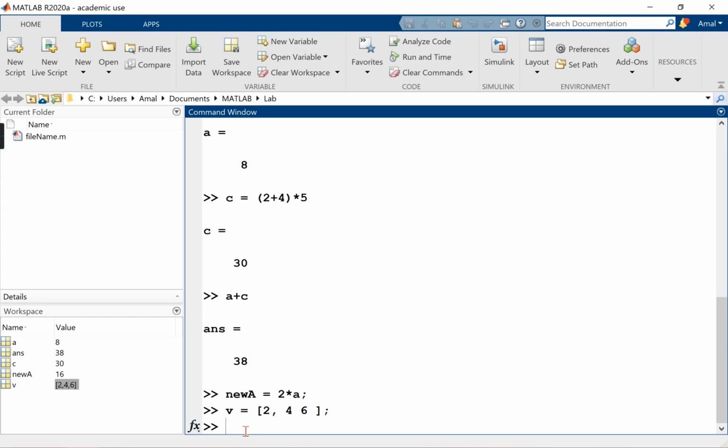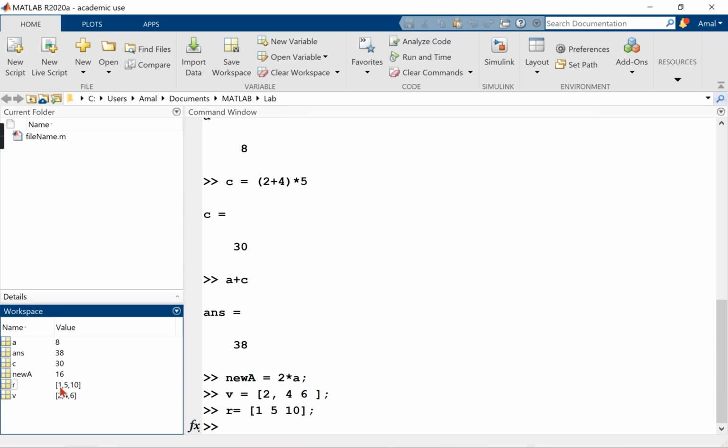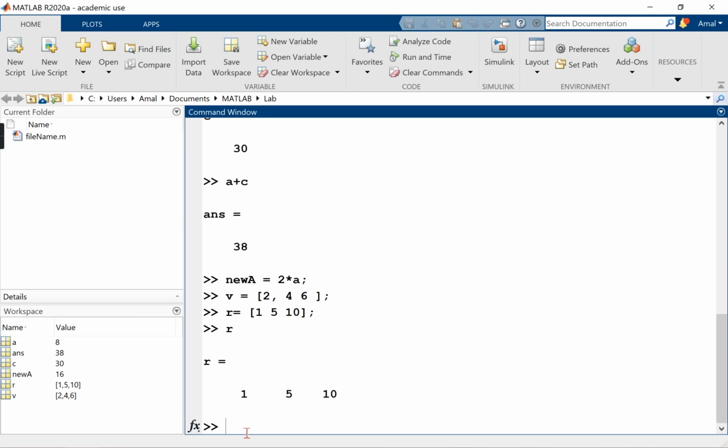Okay. I'm gonna create a new vector. I will name it r. r has 1, 5, and 10. This time I used spaces to separate elements in the array r. Now I'm gonna hit enter. This creates a row vector named r whose elements are 1, 5, and 10. I can type r and hit enter to look at the values of r, or I can look at them from here.